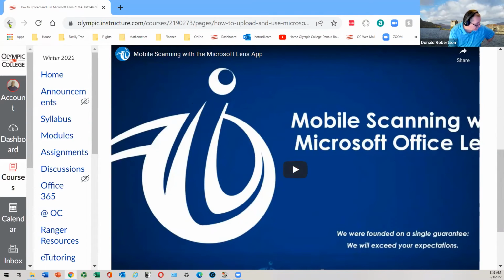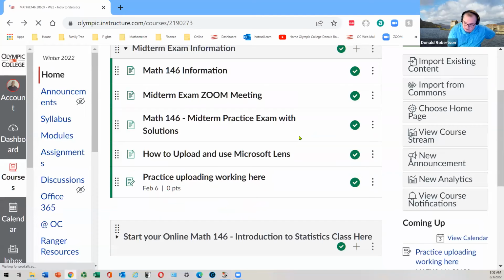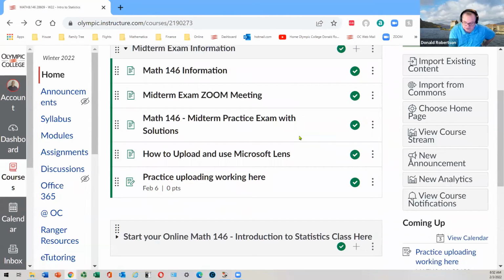So you can use Microsoft Lens, or you can use any software, maybe your English class uses CamScanner or something. You can even use the scanner on your printer. But I need to see it.